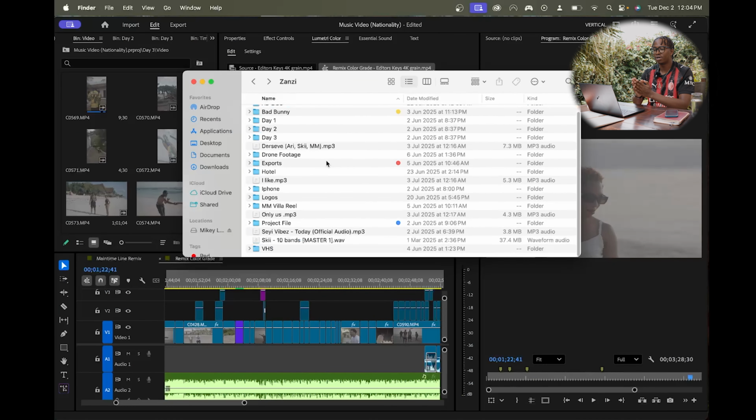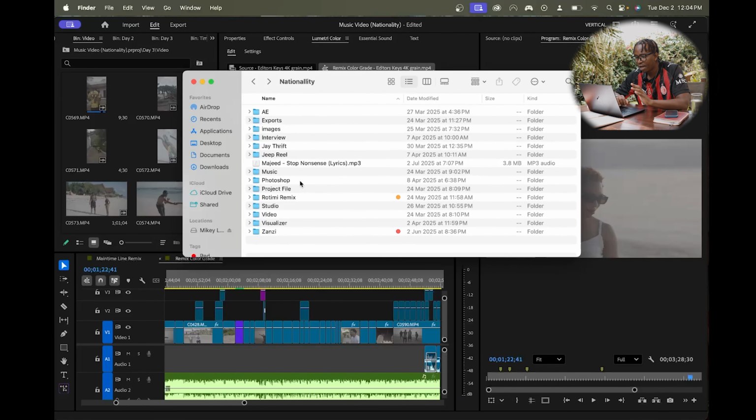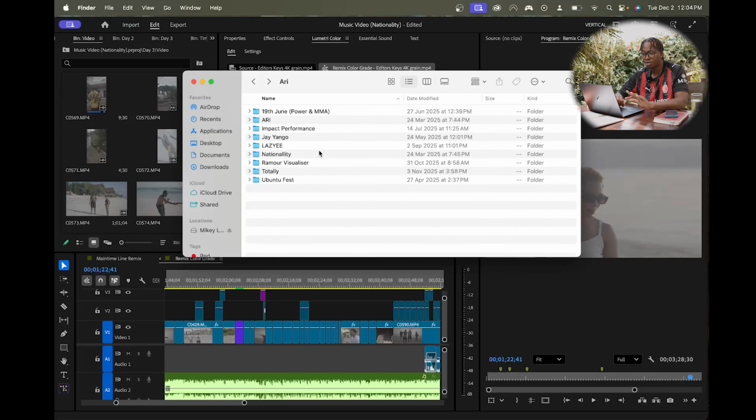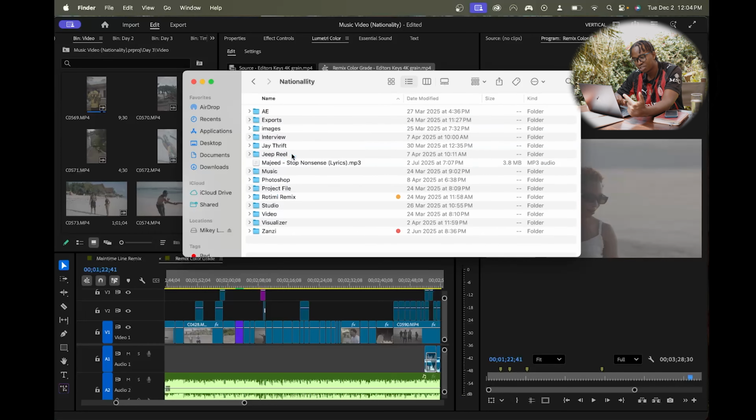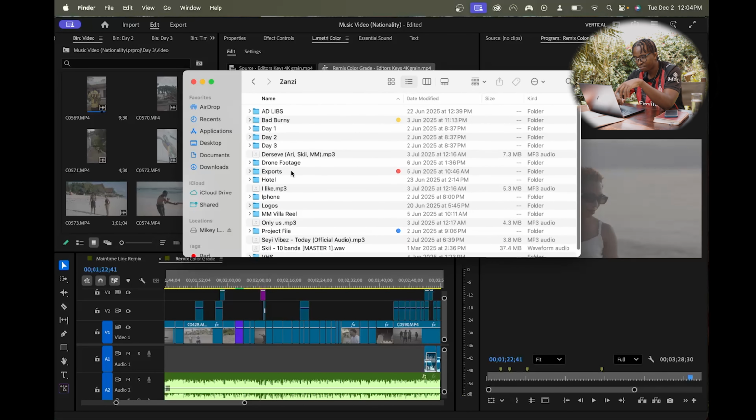Now, here's where file organization comes in. So I have a folder called RE. It has everything to do with the J-Yango impact performance. But if I go to Nationality, I go to Zanzi, you know. This is the Rotimi remix, this is not, but if I go to Zanzi, this is where everything from Zanzibar is. Day 1, day 2, day 3, drone footage export.